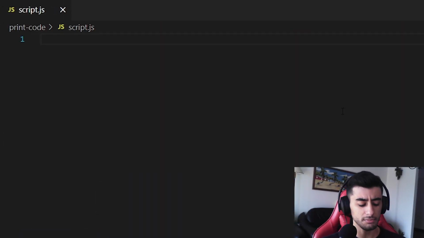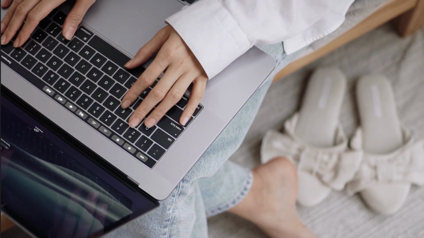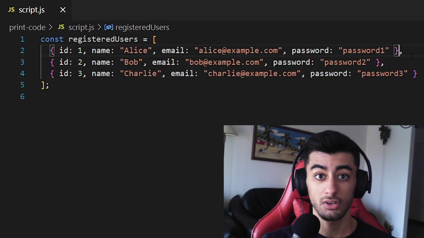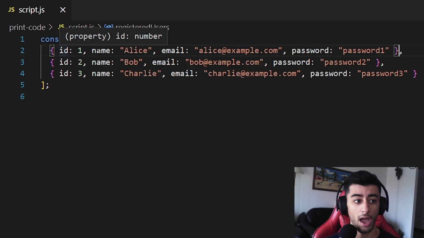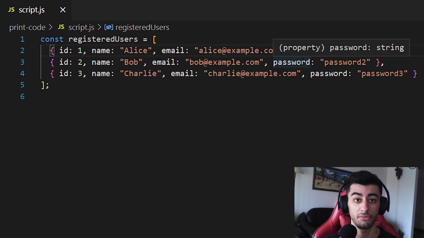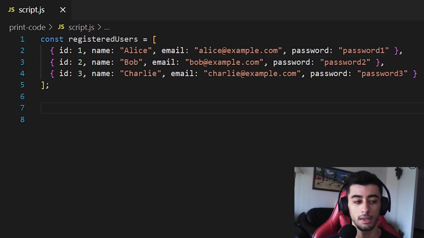The first one would be something like authenticate with some registered users. We have an array with 3 different objects, and those objects have the ID, the name, the email, and the password of each user. And the first thing that you would make is a function that would be called to authenticate the user. So let's create it, function, or you can use the arrow function as well.